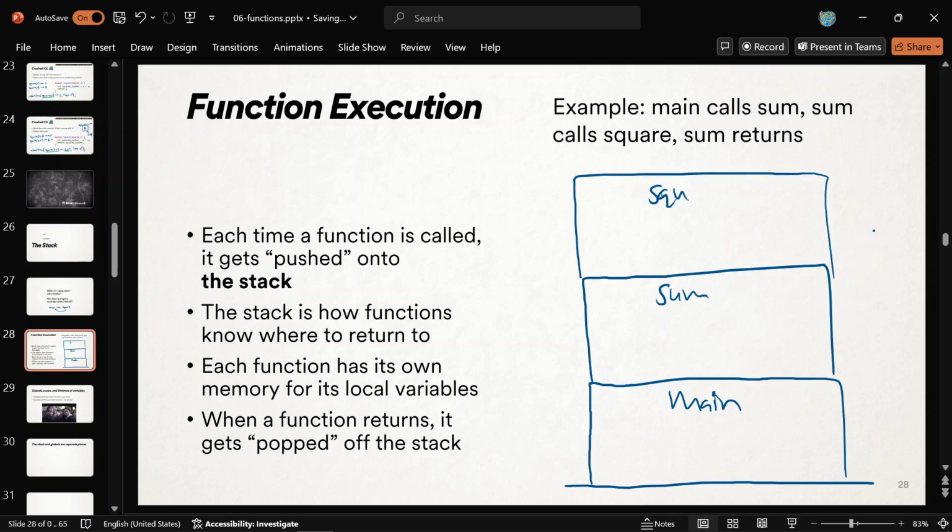Sum called the square function. And you can see the stack of work that needs to be done. Main is waiting on the sum function, which is waiting on the square function right now. That's how you read that. All right. So that's what's going on. That's how you remember it.